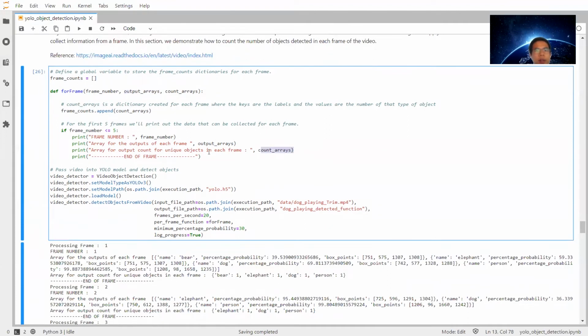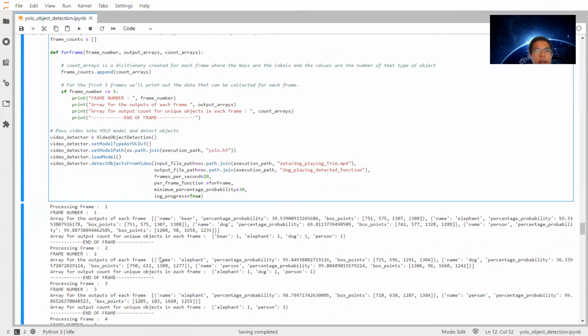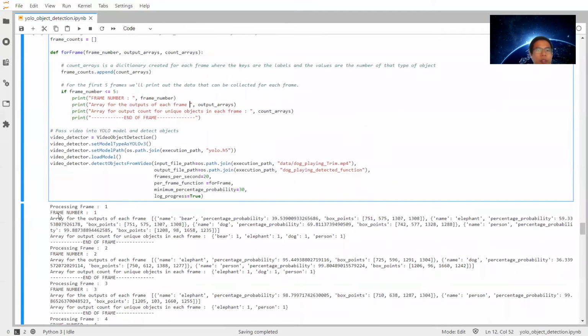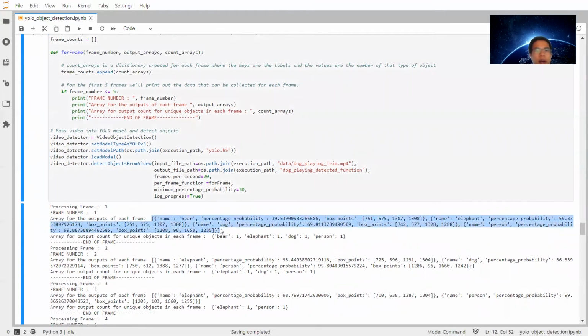I will now show you what it printed out for this statement right here. I only did the first 5 frames because otherwise it would take a long time. But here it is. For the first 5 frames, the frame number is printed out first, which is the first input here. The second input is called output arrays, and that is printing out this part here, which is basically a list, and each list has all the objects, much like we saw earlier, with the name, the label, the percentage probability, and then the box points. So for each frame, it has gone through and given me the frame number, and then a list that contains all the objects that it found.